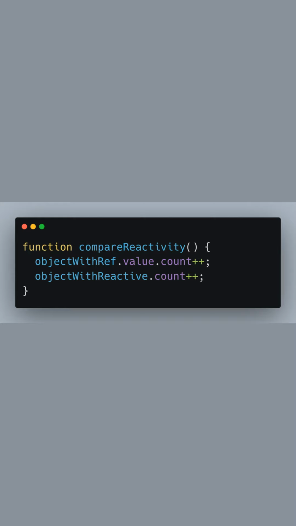With object with ref, we have to use value to access the reactive object before getting to count. The reactive object doesn't need this. We interact with it just like a regular object.